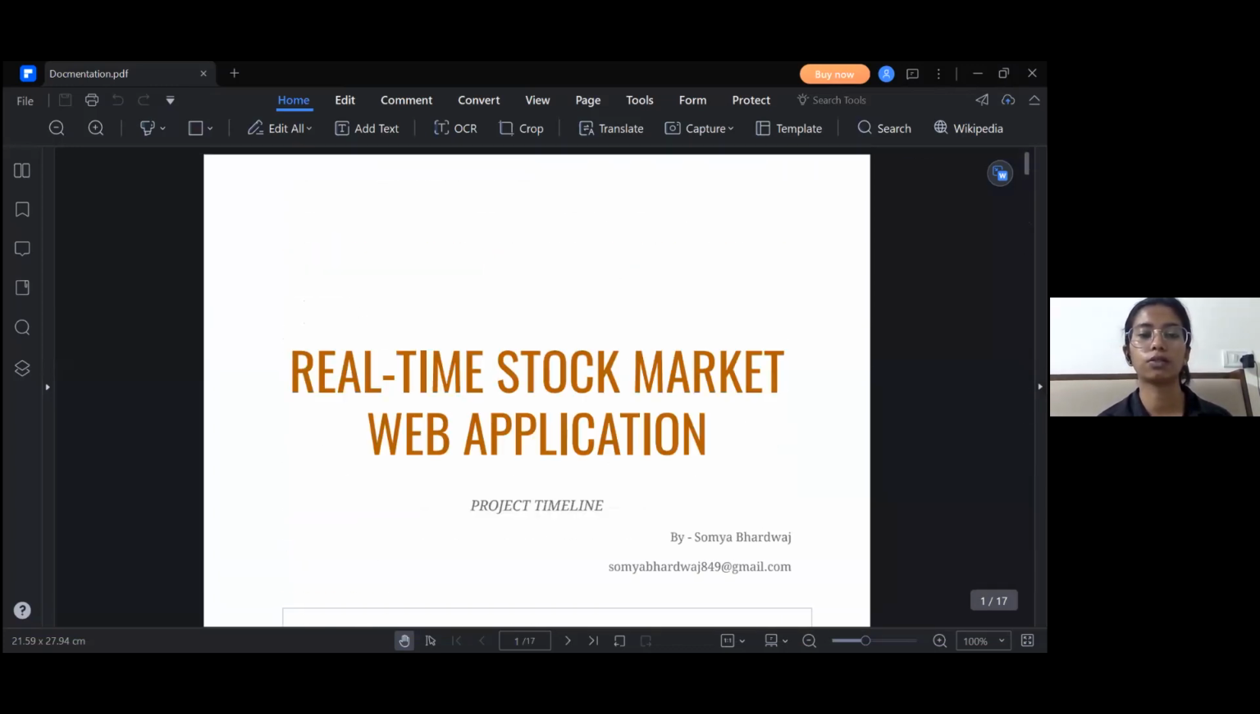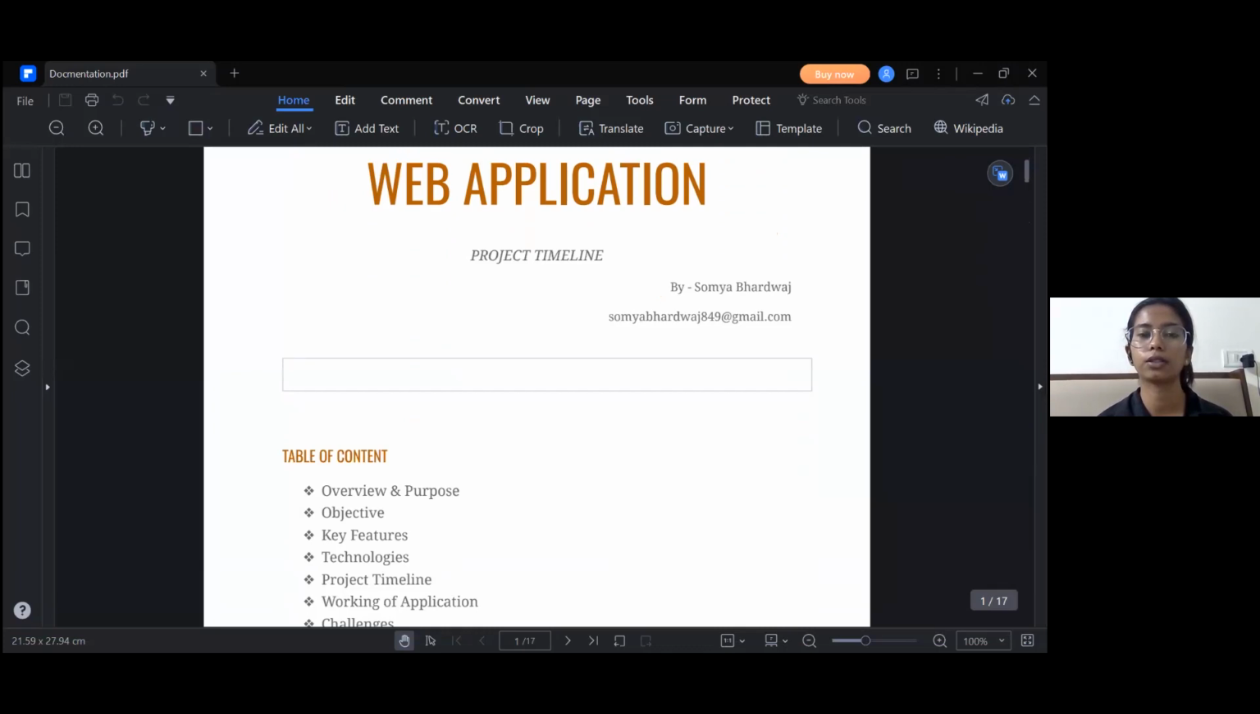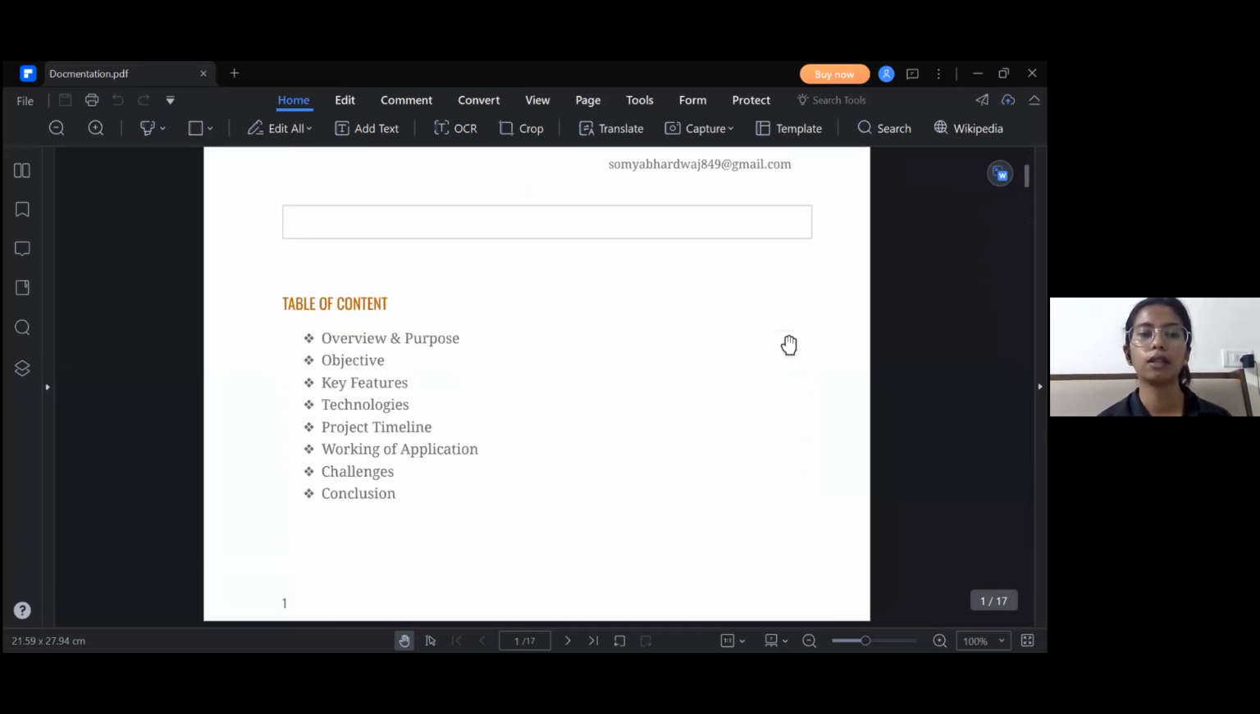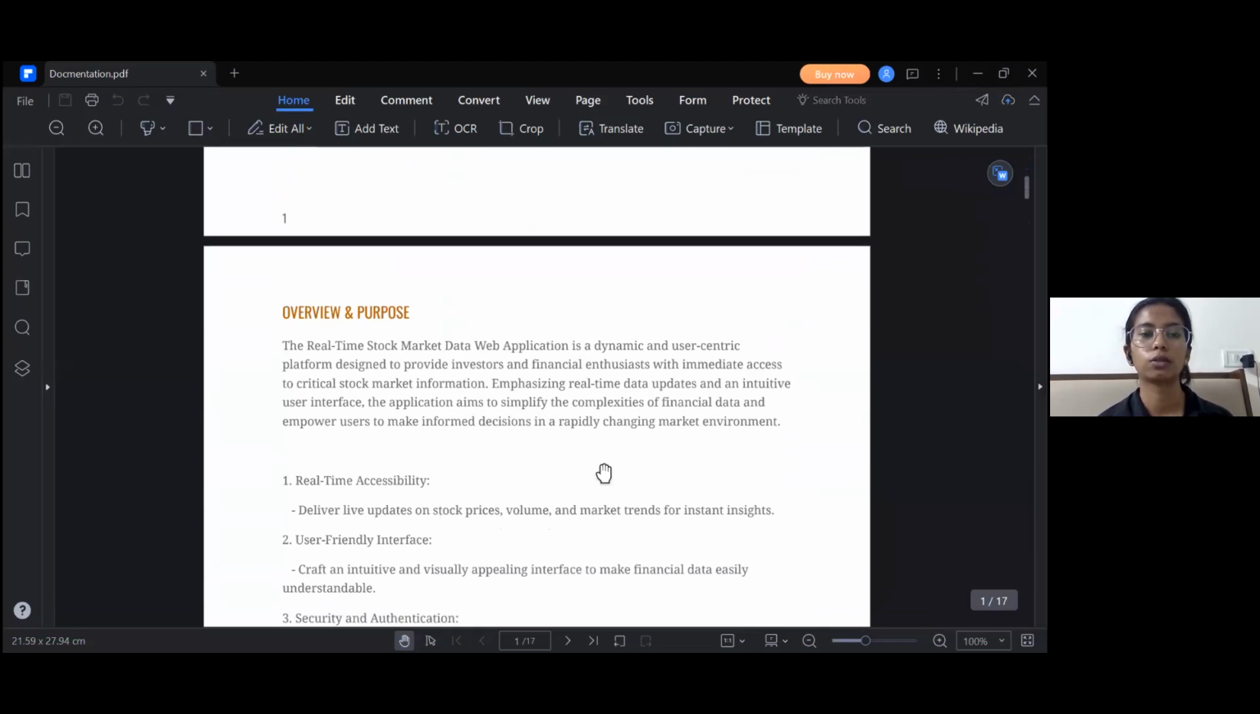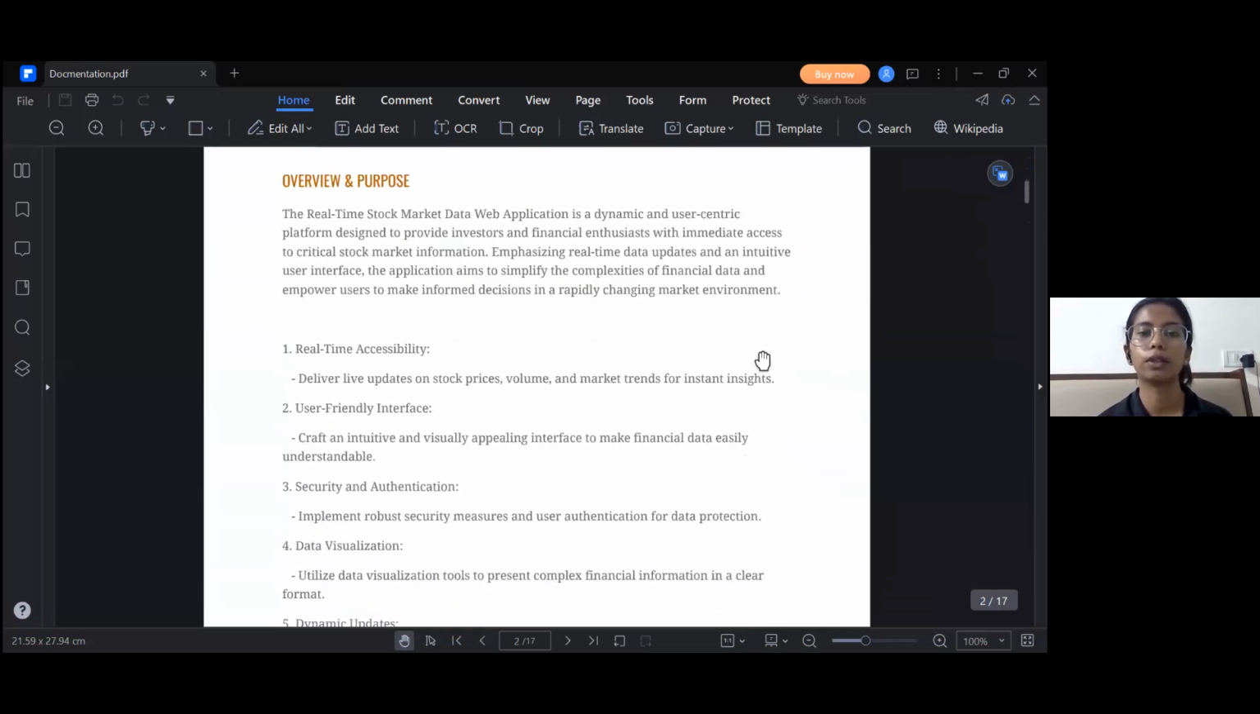This is the documentation for the real-time stock market web application, which includes a project timeline. In the table of contents, we have overview and purpose, objective, key features, technologies, project timeline, working of application, challenges, and the conclusion. So in this, we have overview and purpose.